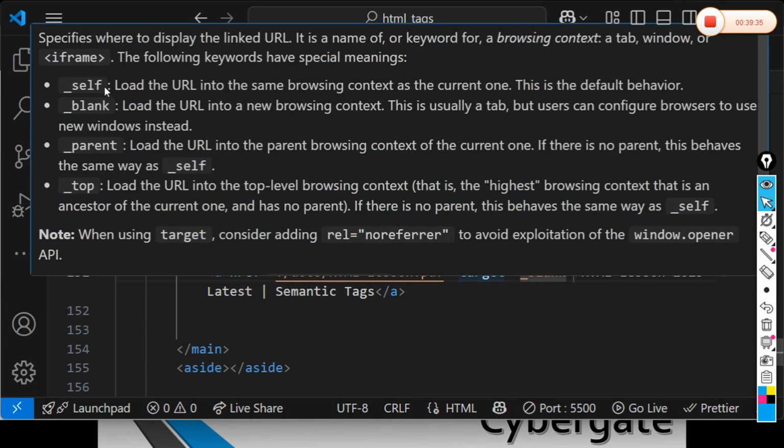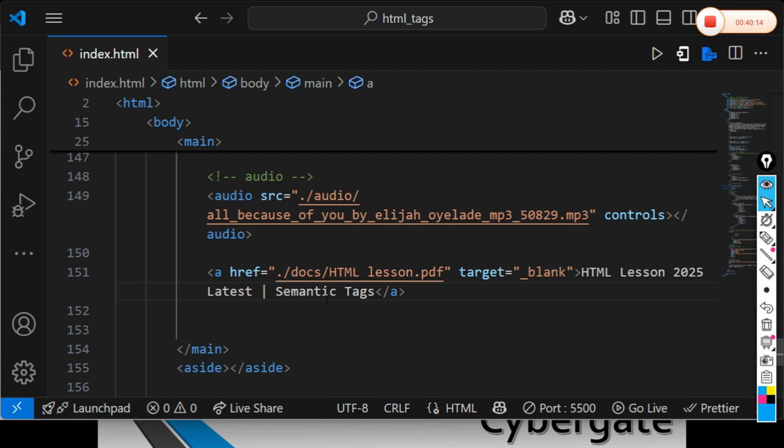And it's actually explained here. Self loads the URL into the same browsing context. This is the default behavior. Blank loads it into a new browsing context, which is usually a new tab. Parent loads it into the parent browsing context. If there's no parent, this behaves the same as self. But if there's a parent, it opens in that context. Top opens in the top-level browsing context, the highest ancestor of the current one. I don't know if that makes sense. So if you have a tab opened, it opens in that tab, or in another tab in another window. That kind of thing. I don't know if it makes sense, but that's simply how it works.